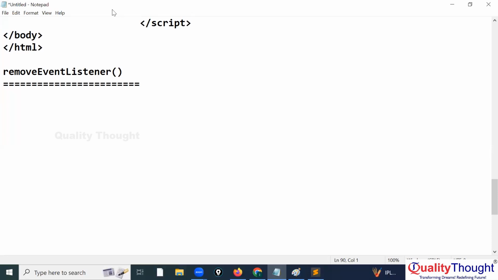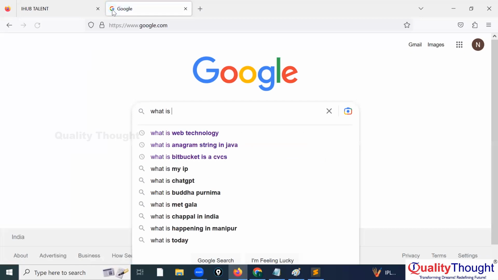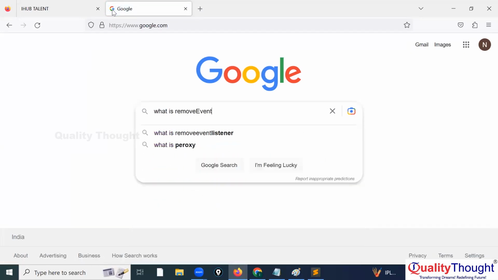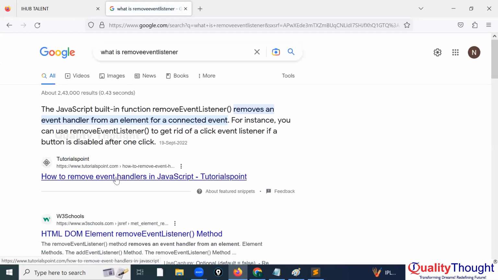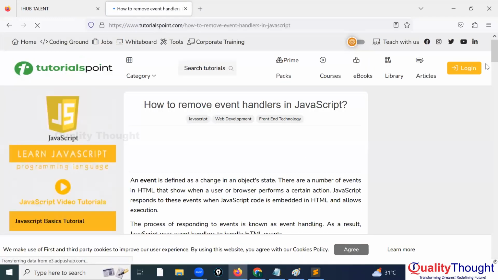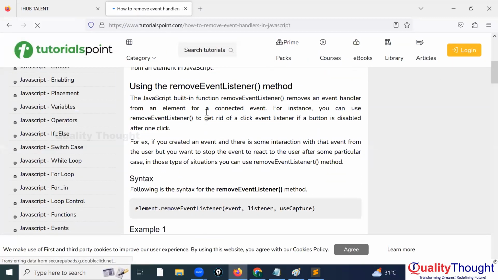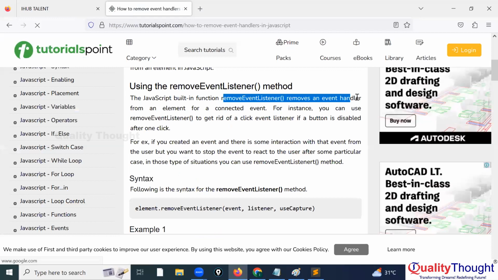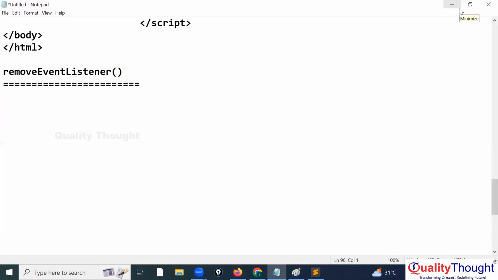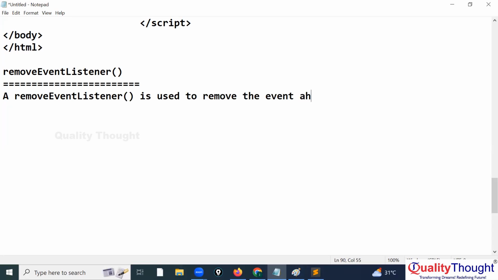So see this, I will go to Google. I will just type what is remove event listener in JavaScript. Just for knowledge purposes, remove event listener removes the event handler from an element, for a connected event. Connected event means where we applied it. So let me say, a remove event listener is used to remove the event handler from an element.